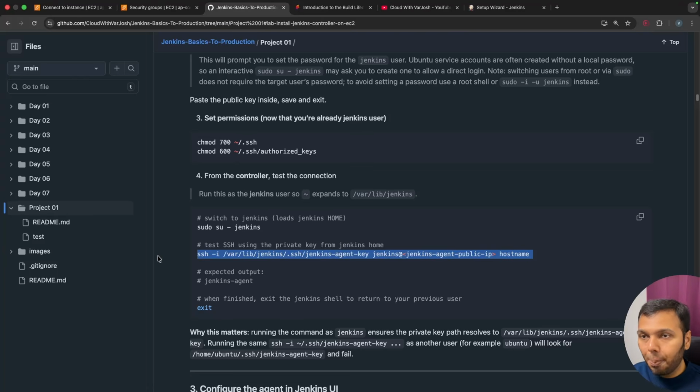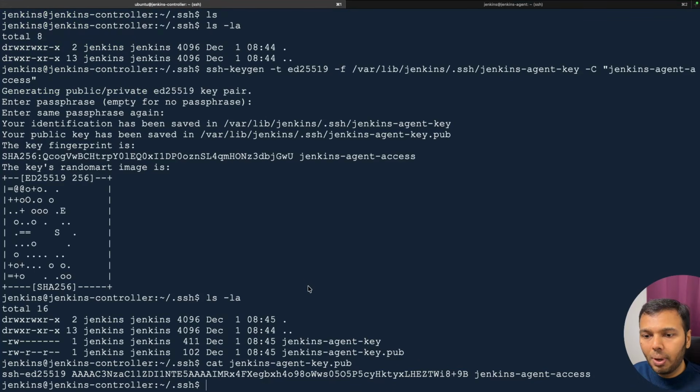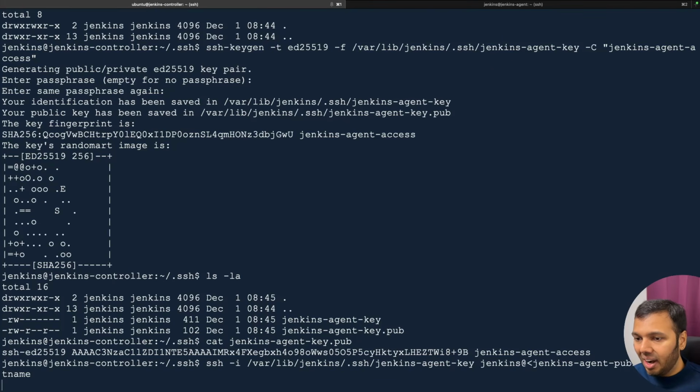Right? I'll copy this one. I will go to my terminal. I will go to my controller. I will paste this here, and understand that our key is located in Jenkins home in the controller, and in the controller the Jenkins home is /var/lib/jenkins. So I'll go here, and here is the placeholder for the agent's public IP.